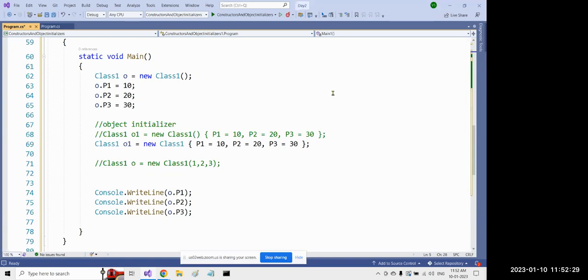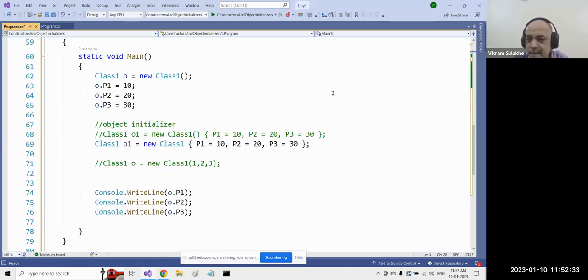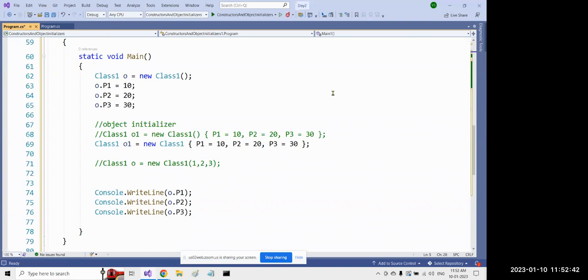Yes. Short code, less code. Why? What do you mean by less code? Writing less code or executing less code? Writing. No, that is not the reason.